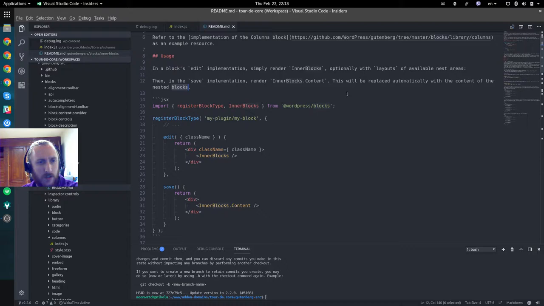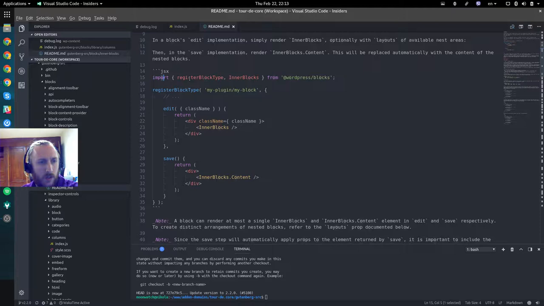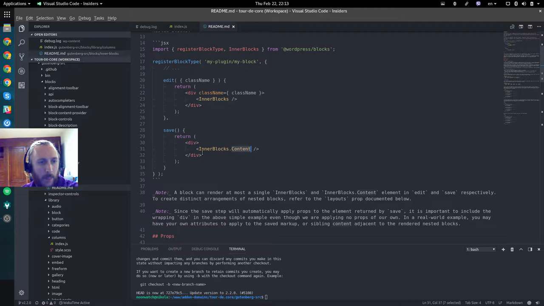Okay, so here's an example they're giving us. We get registerBlockType and in our blocks. And then in our edit, we just have a functional component that just returns a div and InnerBlocks. And then in the save, we return a div and InnerBlocks.Content. Okay, that's cool.